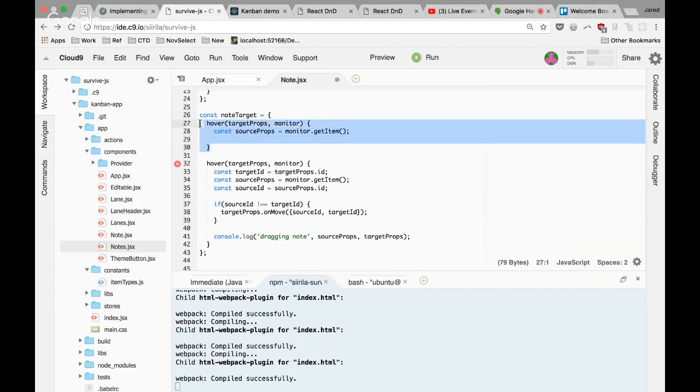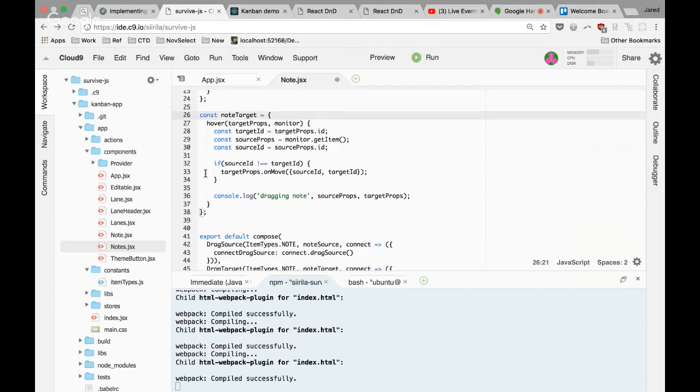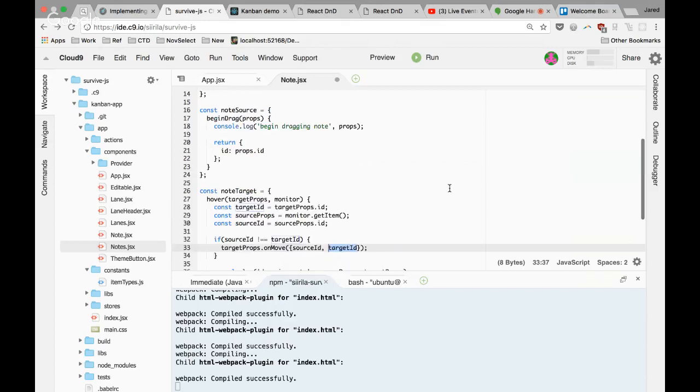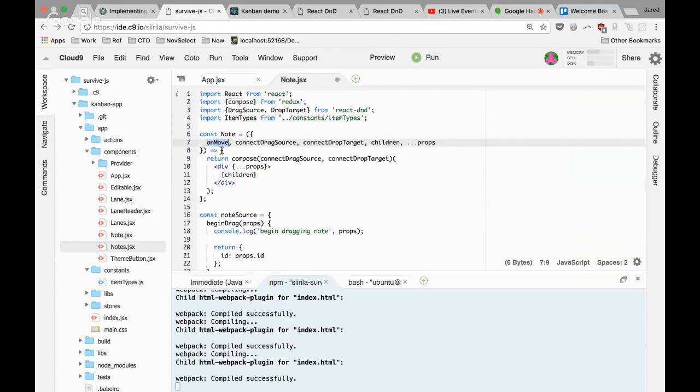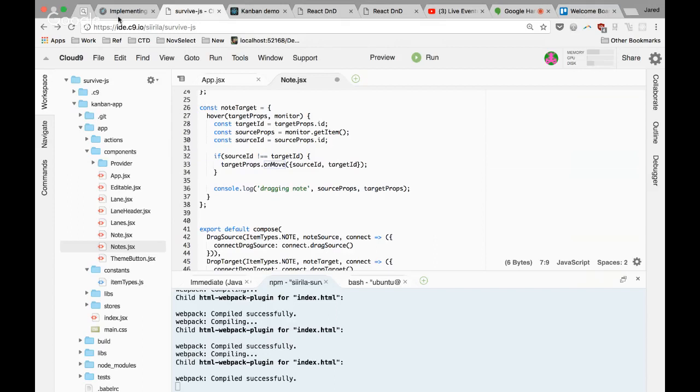And then the last bit of logic that we have here in the hover that was new logic as well is now we're checking if our source ID is not our target ID. So if we're not over the same note that we're dragging, then call the onMove method of the target, passing in both our source ID and our target ID. And remember up here, we just added onMove into our note. So it's got a method attached to it that we're going to be able to call.